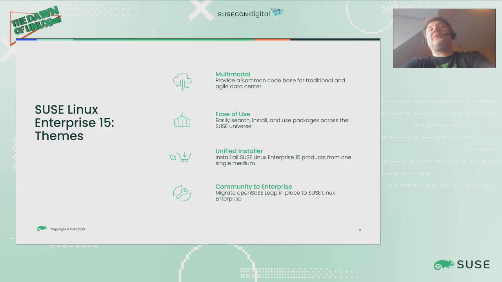First of all, it's multimodal. And multimodal in this particular case means that this is the general purpose operating system that can support you for all types of use cases you might have. Either you are a traditional conservative data center customer or you are DevOps, agile, very dynamic type of workload. You will be happy with this operating system. You don't have to have different flavors, different operating systems for those different use cases.